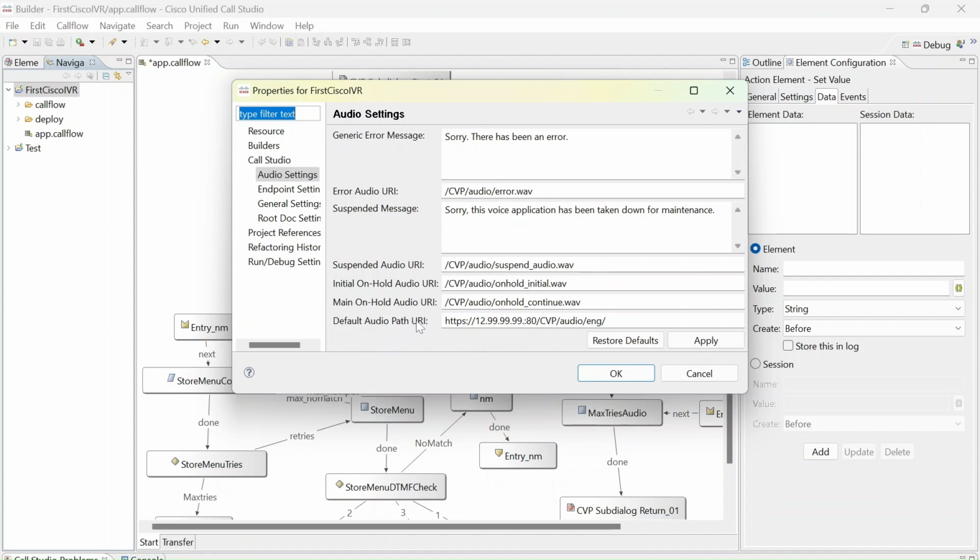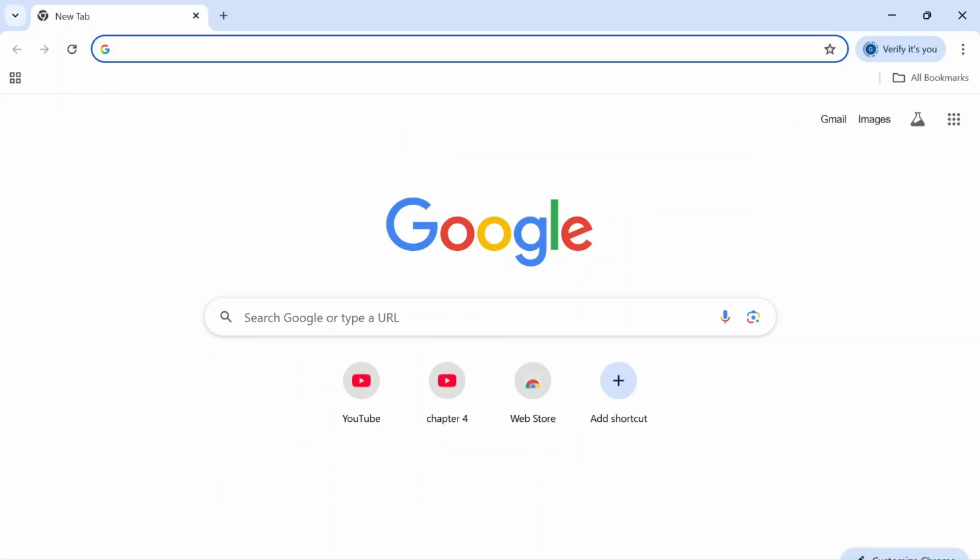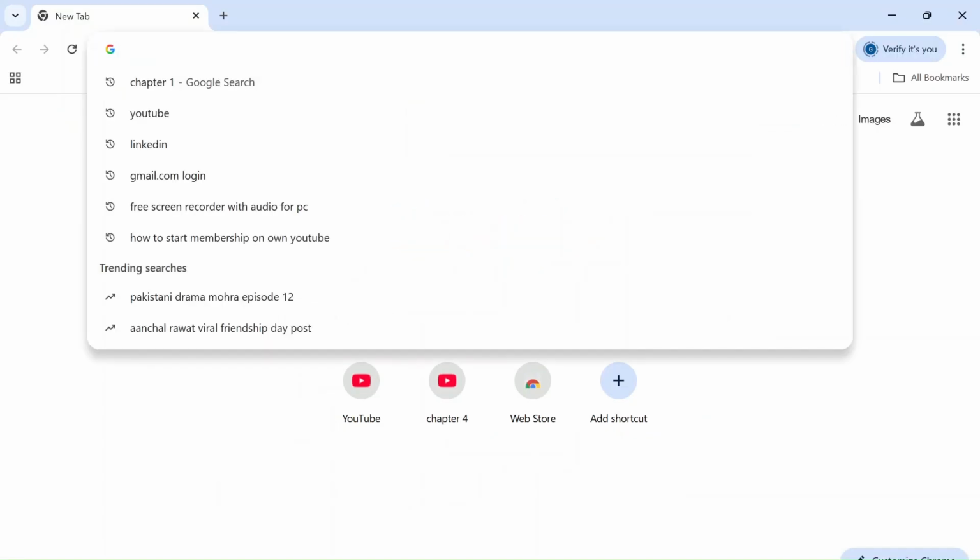You can see it in the element configuration document provided by Cisco. So you will see the variable name. So what I'm going to do is session data name default audio path. This naming convention we need to check. We can actually check right away.